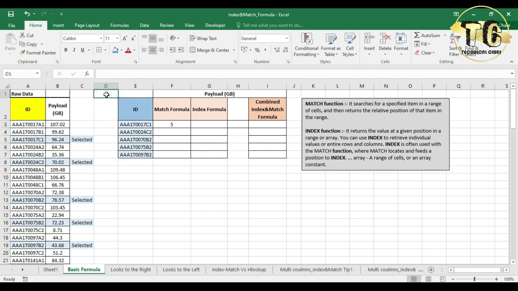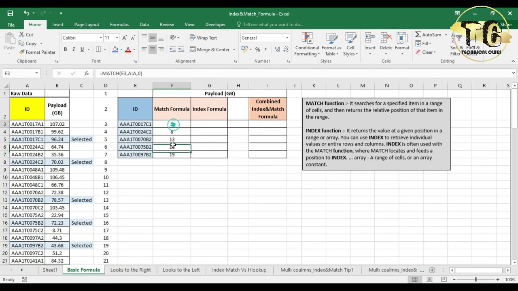So to cross check we can write down 1, 2, just like serial numbers. Now we can cross check. This 5, this cell position is row 5. Select cell F3 to F7 and press Ctrl D. So these are the row number of these IDs.